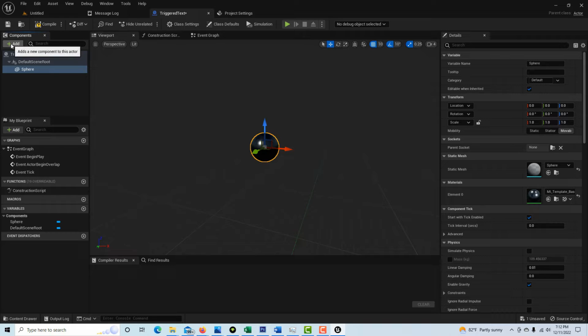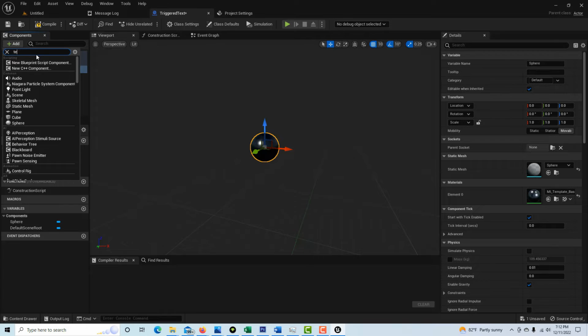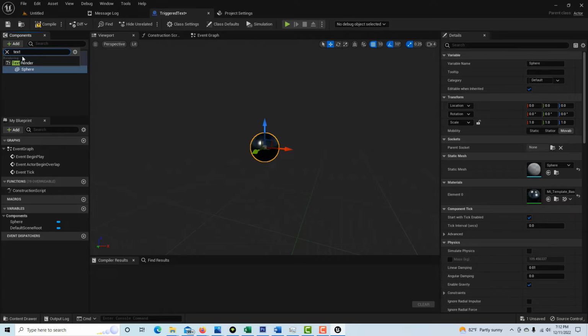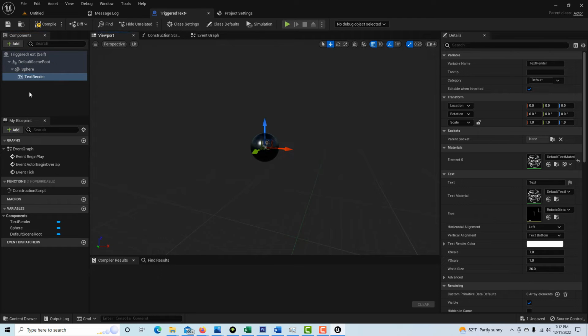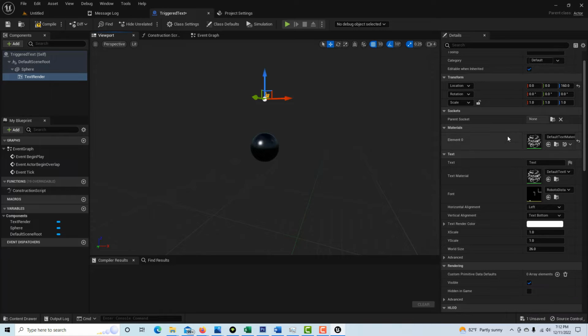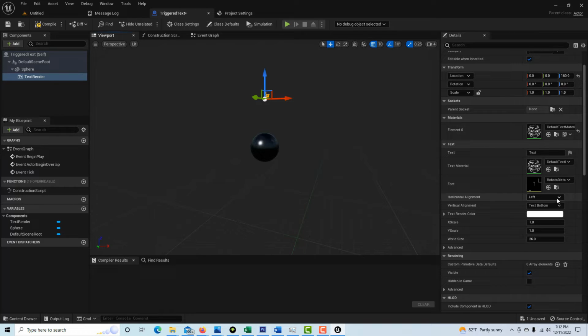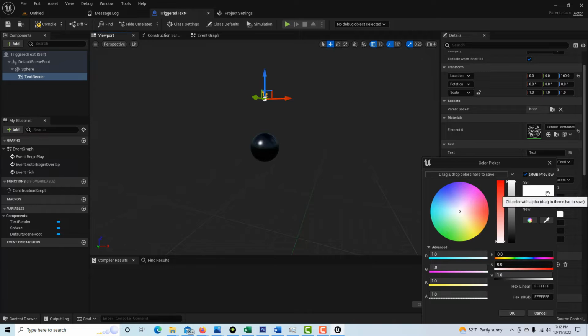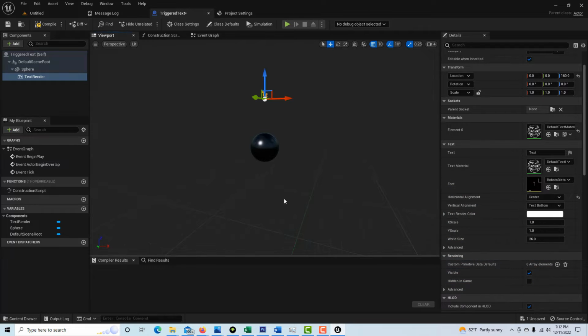Then we're going to search for a text renderer right here, and that's going to be a child of our sphere, and we want it to be above the sphere, so I'll just go ahead and raise it. I don't see that we have any alignment. Oh, I guess we do have an alignment option here for center, so we'll go ahead and center it. And I guess we can just leave the color as white for now. You can play around with these settings later.